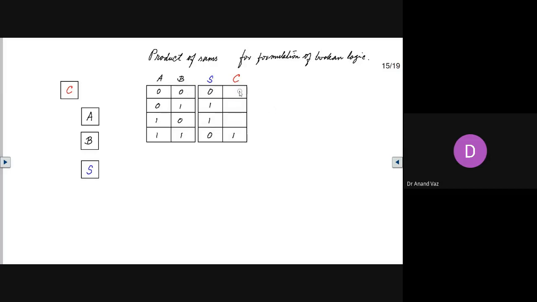In all these, there is no carry. There is no carry here. There is no carry here. But here there is a carry. So this is the truth table that we have for this half adder. It's an example just to explain to you the method of product of sums.